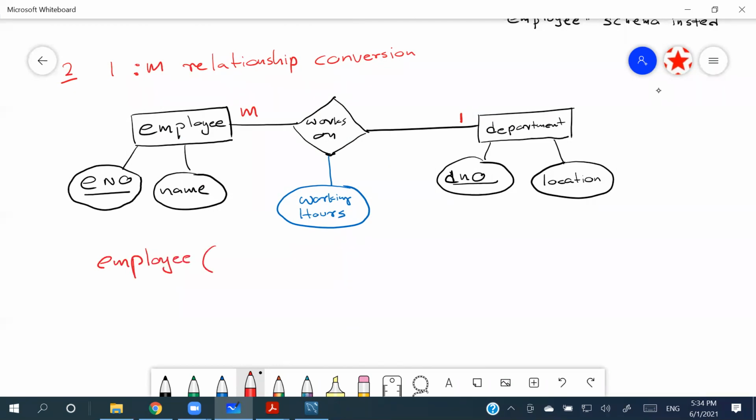So we write employee, E number underlined, name, and department, D number underlined, location. Right. So the next thing is mapping the cardinality. Check whether it is like mapping the one-to-many relationship.